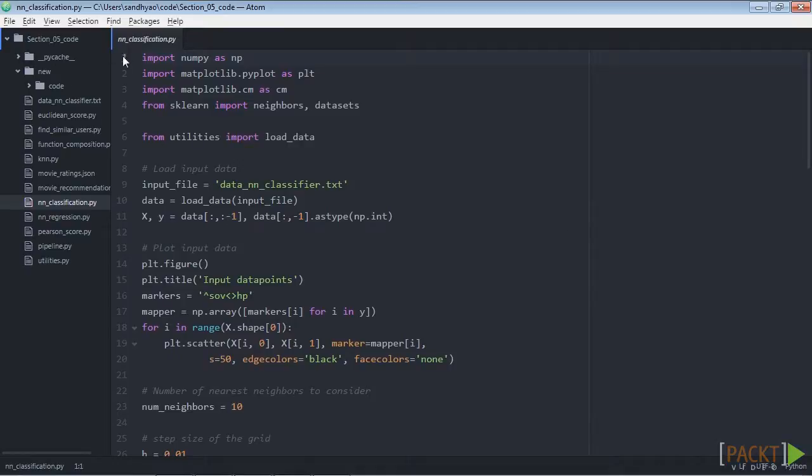First, we need to create a Python file, and we name it nnclassification.py. Then we import these essential packages. We will use the data nnclassifier.txt file for the input data. Let's load this input data. The first two columns contain input data and the last column contains the labels. Hence, we separated them into X and Y as shown in the preceding code.